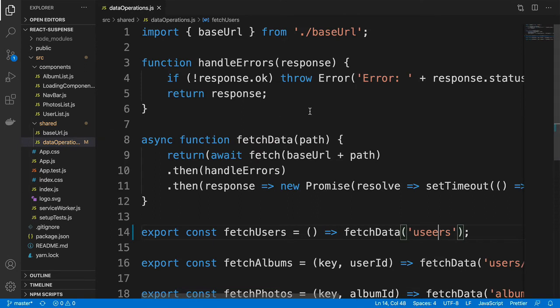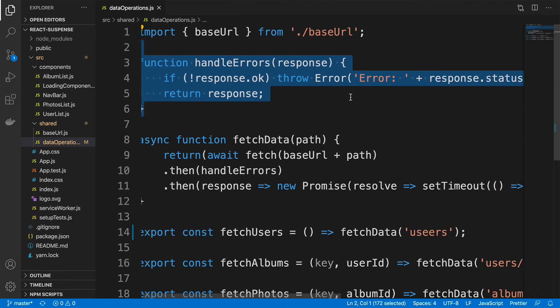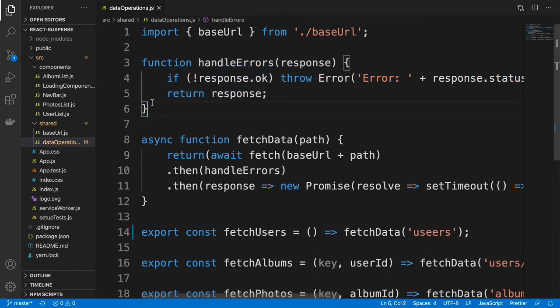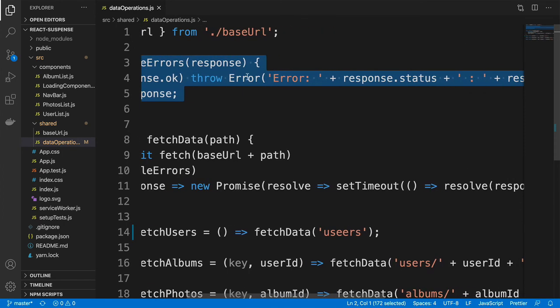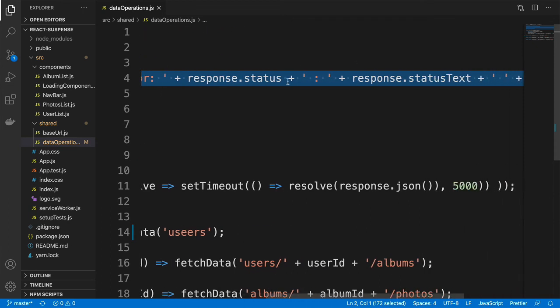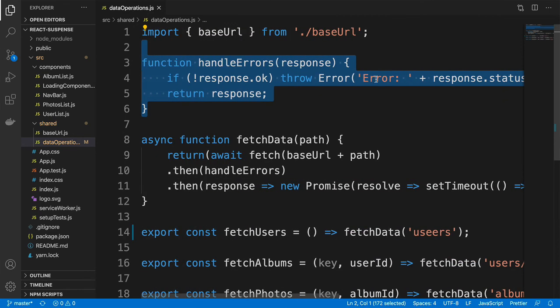Also, within the data operations.js file, you notice that when I am doing a fetch here, if I encounter an error that is caused in not being able to obtain the information from the server, like in the previous example where we encountered a 404 error, then the handleErrors method catches that and sees that if the response is not okay, then it throws the error with the response status and the response status text as the message for that error. And this is what is being displayed by the error boundary in that example.